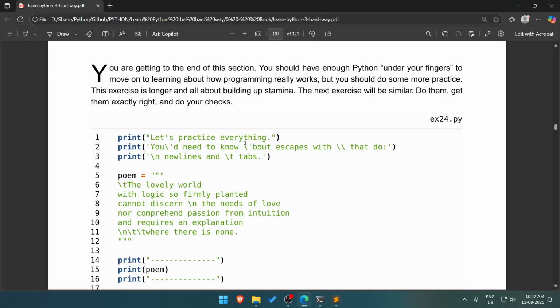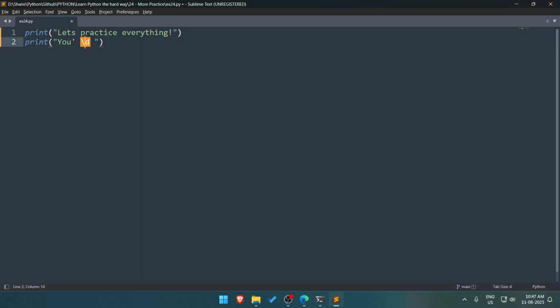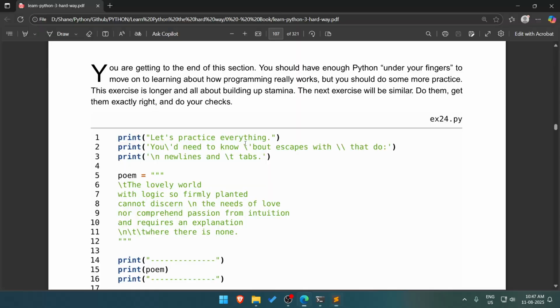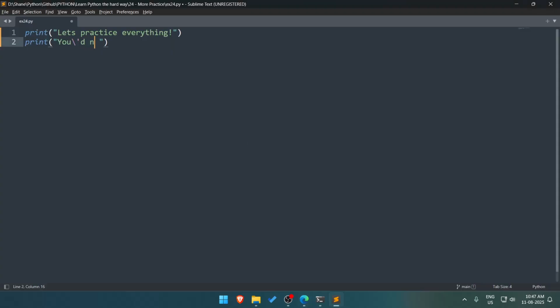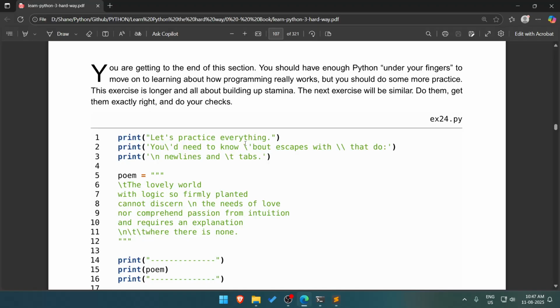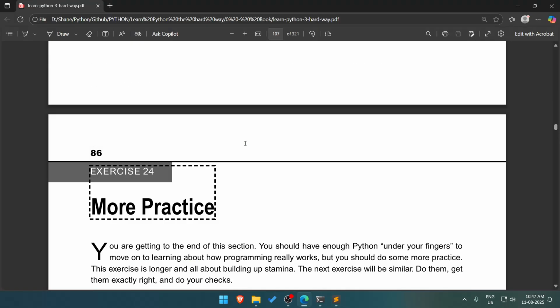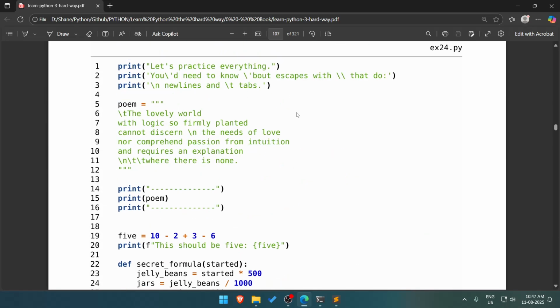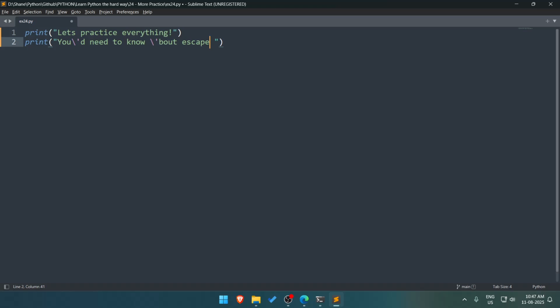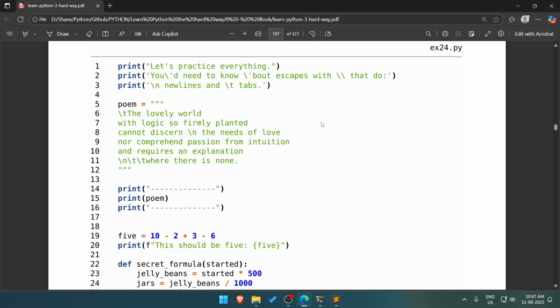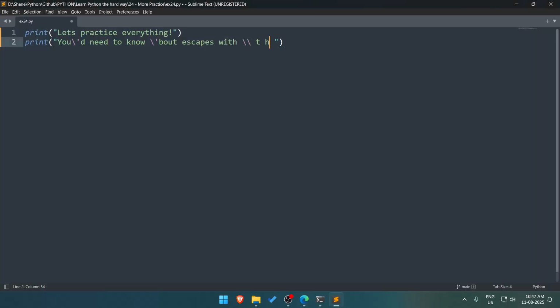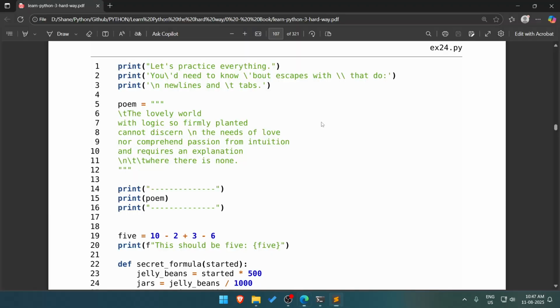Oh my bad. Okay, so we are escaping this. You should need to know, again escaping this, about escapes with that, do.